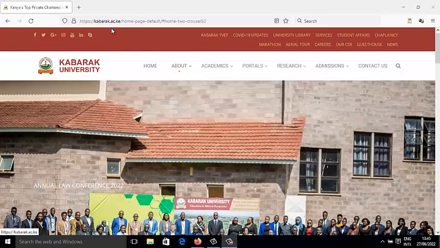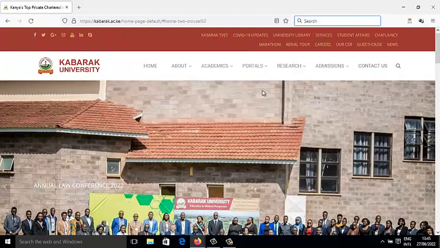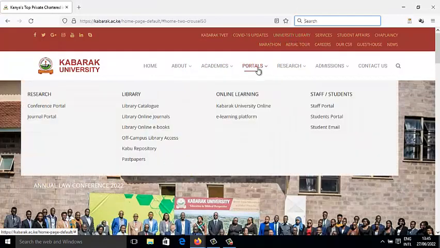All you need to do is go to the university website, which is www.kabarak.ac.ke. Once you are there, you have two options. You can either click the link to the university library or go directly to portals. On the portals link, you will see the library links on the left hand side.